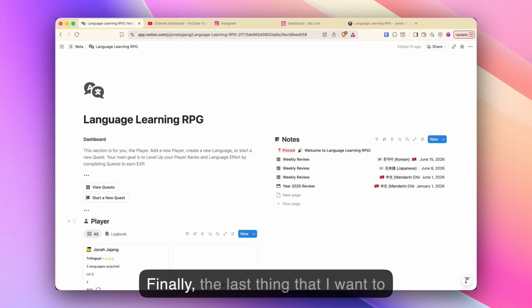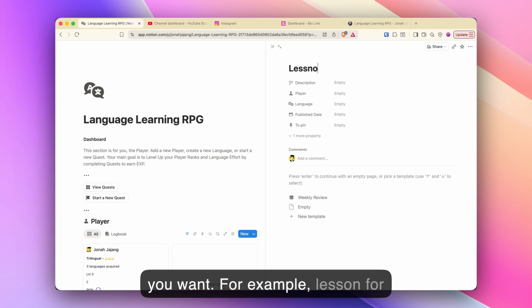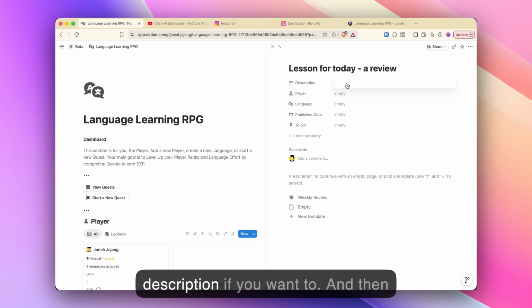Okay. Finally, the last thing that I want to show you is how to create notes in language learning RPG. Okay, creating notes is once again an easy task to do. To create it, just click on this new blue button over here, and voila, you're done creating a new note. So you can type in whatever you want. For example, lesson for today, a review. Okay, and you can add a description if you want to.